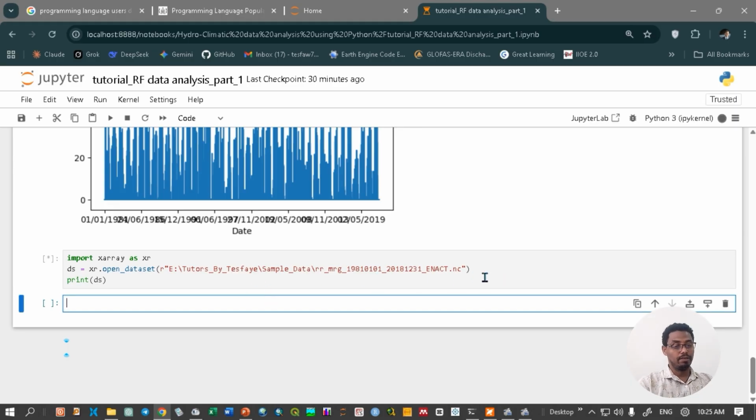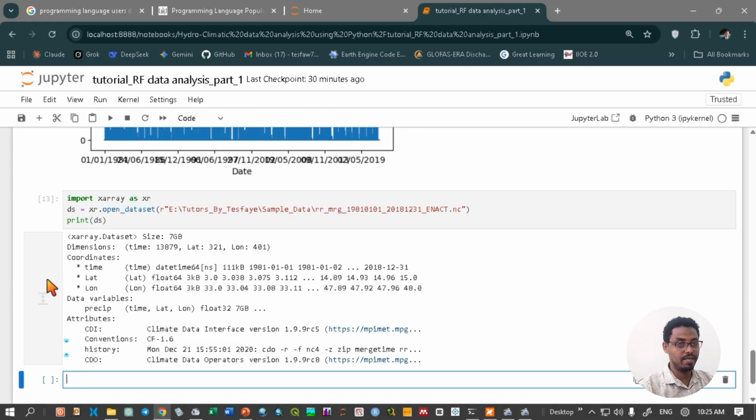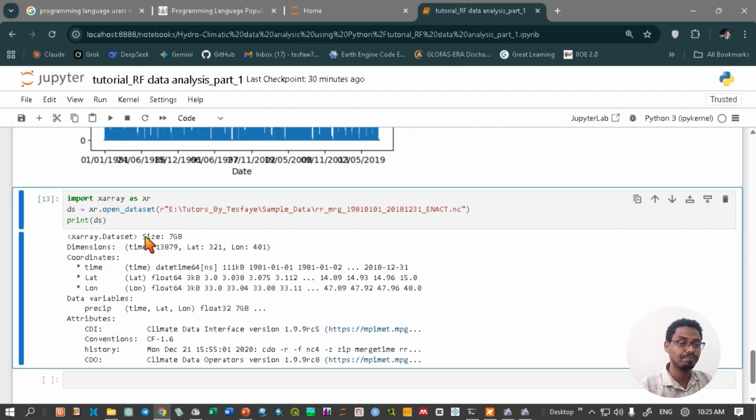Well, you can see this is the data having a size of 7 gigabytes, huge data, with the dimensions of time, latitude and longitude. So you have time, latitude and longitude, and the variable is precipitation, which is written in short form as precip, right? Precip. The attributes are already found here: climate data interface version, convention, history and the like. So you can see so many things about the data.